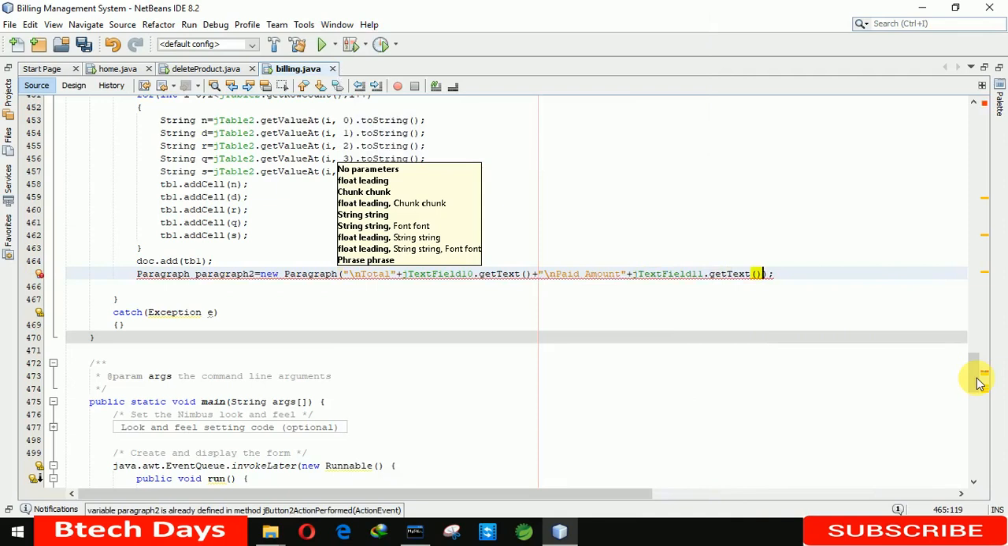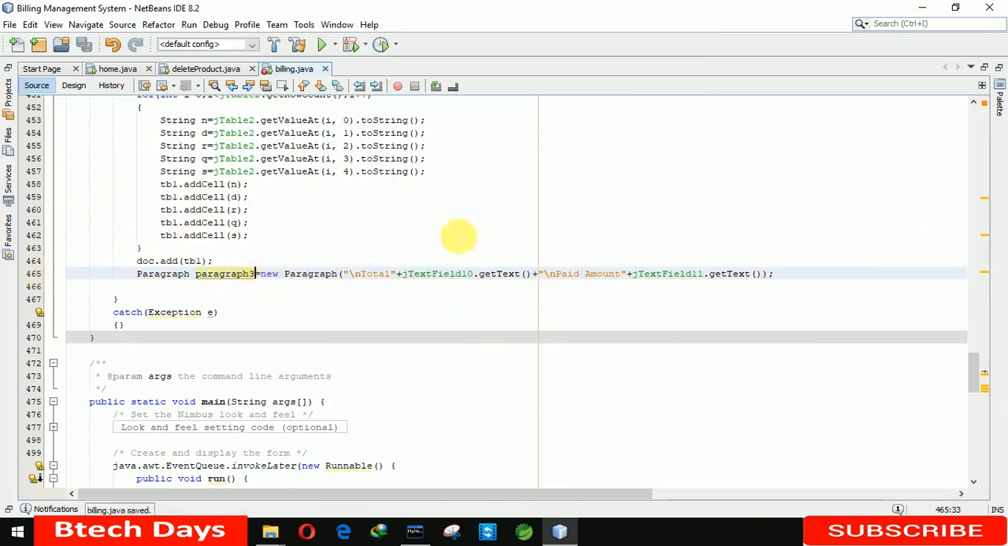Okay, oh, it's showing error. Maybe something went wrong here. Let me check it. Okay, variable 2 is already defined. Let me change it to 3. Okay, after that we have to display the return amount.